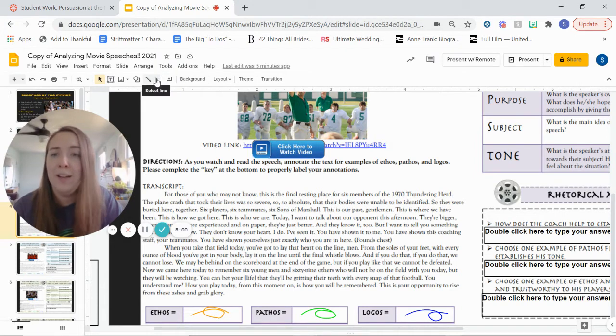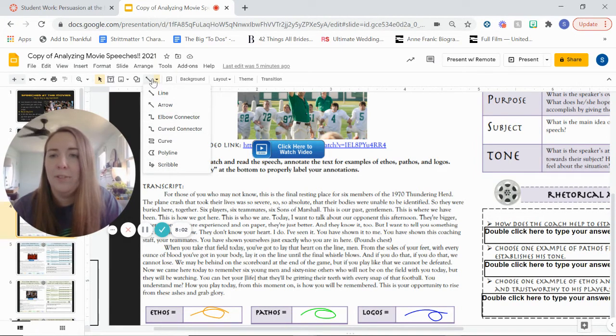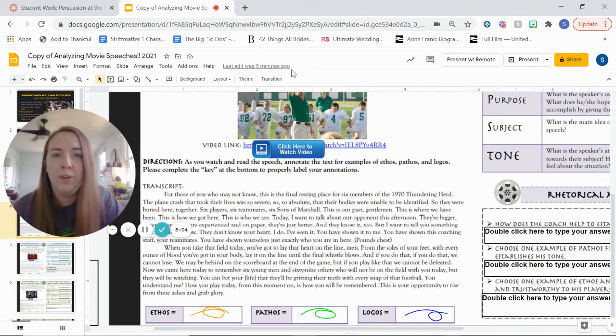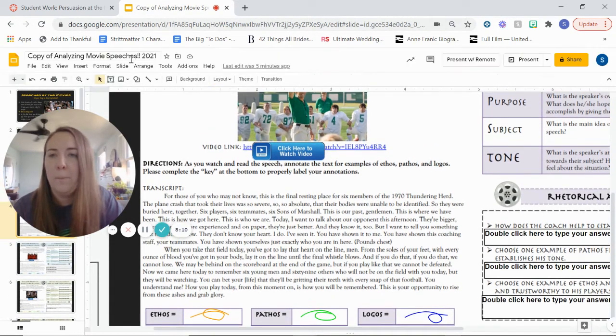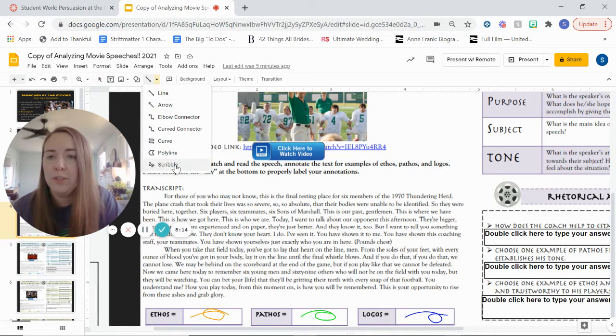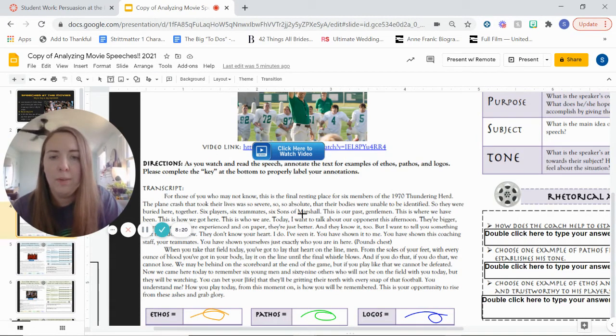So yours might be a line right now. It might be all kinds of stuff. But here on this menu, if you don't have this bar, yours is probably hidden, so you can just expand that. I think everybody can see that bar though. So go down until you see the one that says Scribble. You'll click Scribble, and then don't worry about the color or anything. Just find what you think is Ethos. So let's say that I think that this sentence is Ethos. I have no idea, I'm just picking something, right?